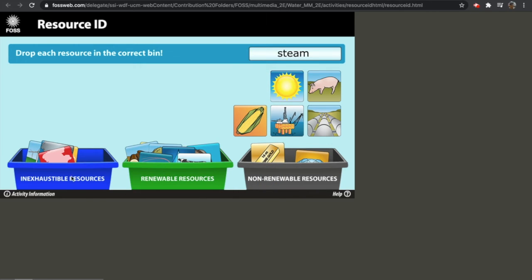If you said inexhaustible resource, that is correct. Steam is a resource that is created with heat and water. And if we use it or if we don't use it, steam will always be available. It can never run out. Our next natural resource is corn. Is corn an inexhaustible resource, a renewable resource, or a non-renewable resource?